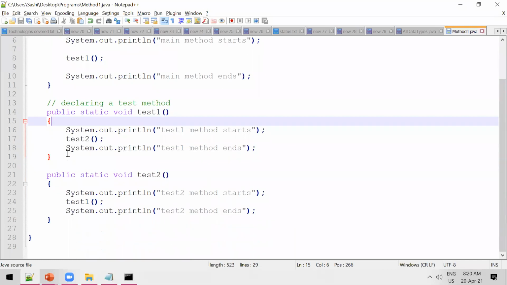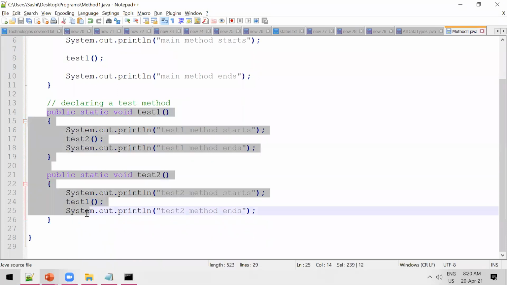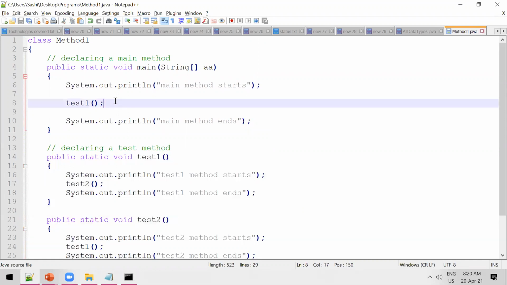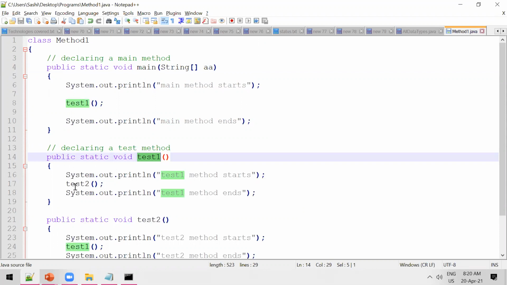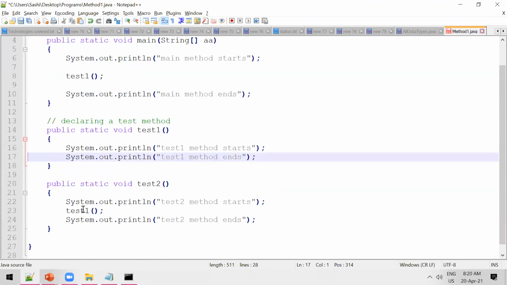Now next one. Consider I have method 1 here, right? Fine, no issues. We will see that later. In the future, we will see how to call the main method. Now, test 1, if you observe, let me remove this recursive call. Let me remove here also.